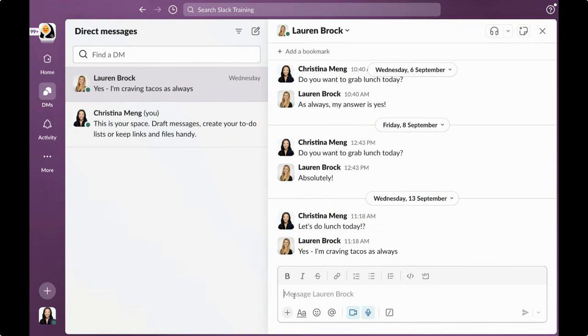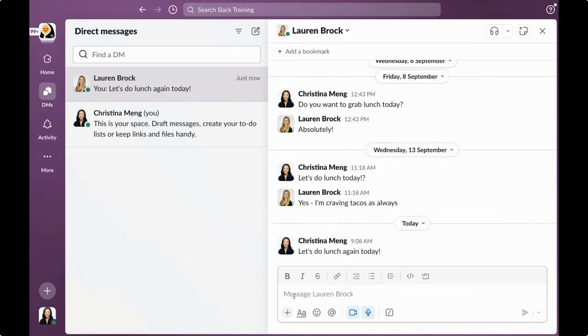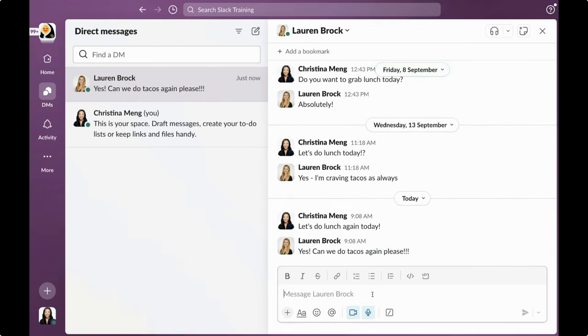She's the only person that I like to DM. And I'm going to ask her again, let's do lunch again today. And I hope she responds, because that would be very awkward if she didn't. But all I did was type that message into the message bar, hit enter, and I have successfully sent her a direct message. I'm going to call out that direct messages are completely private. Nobody else will be able to join them or view them other than Lauren and I.